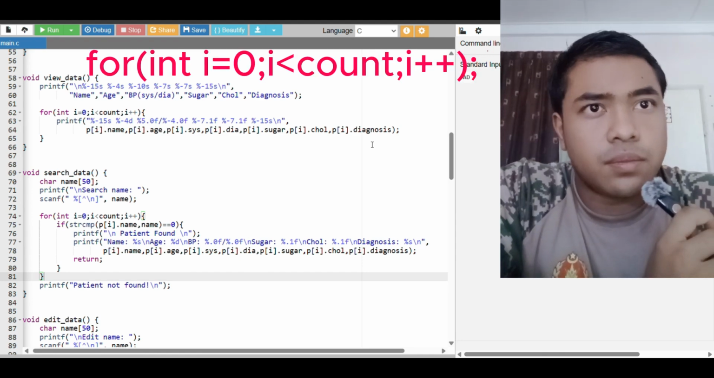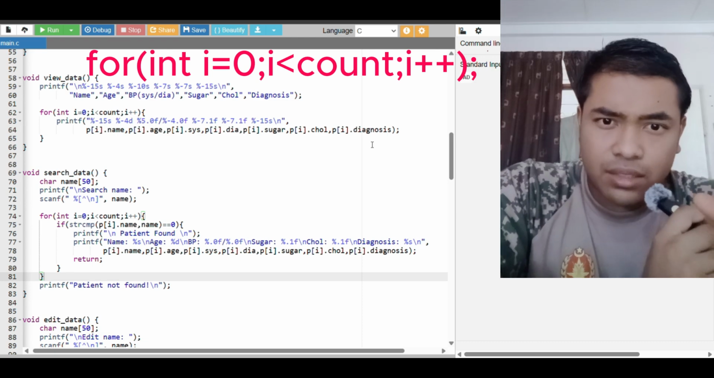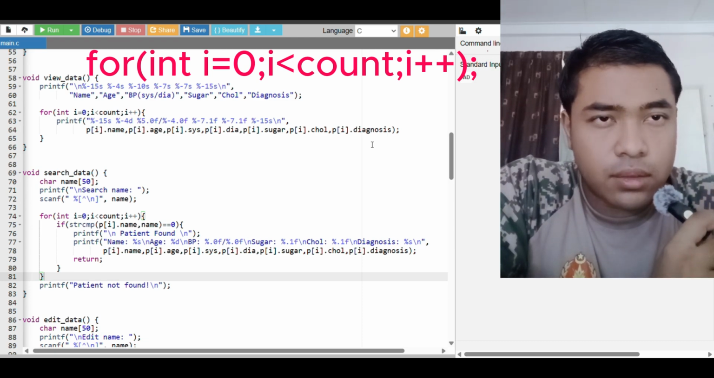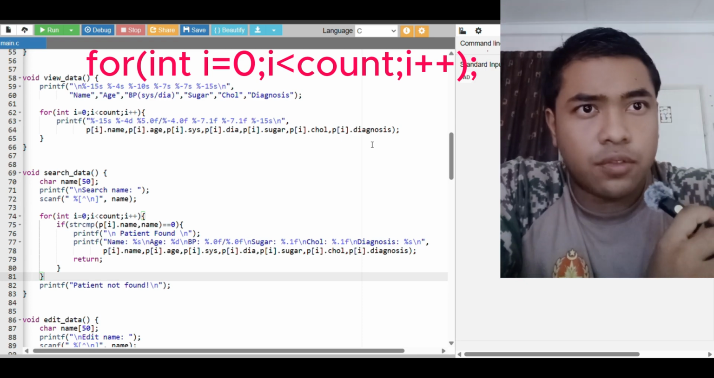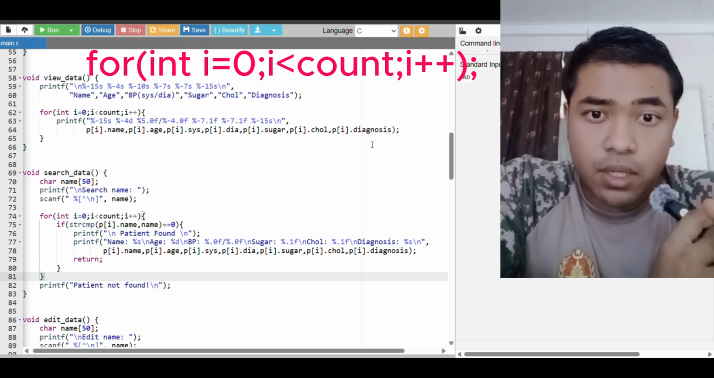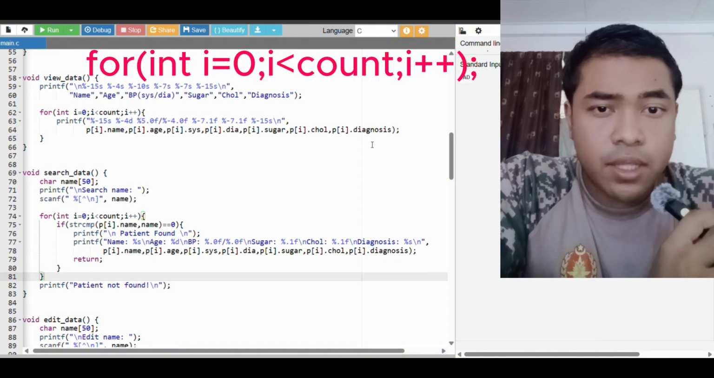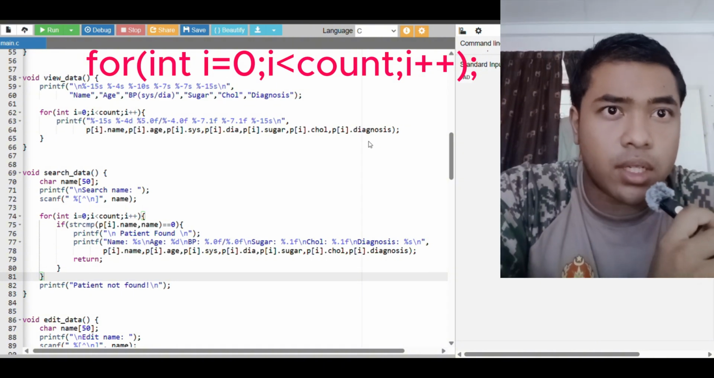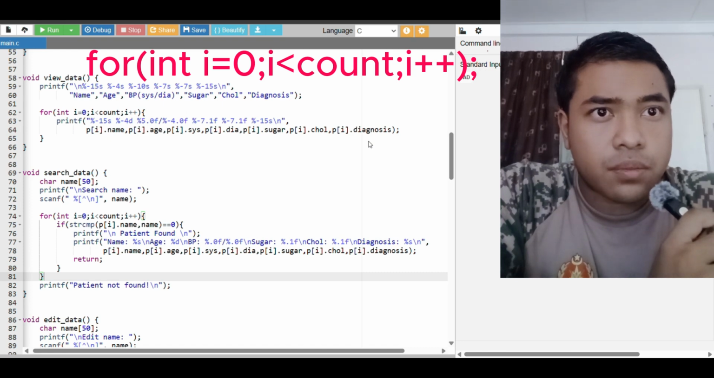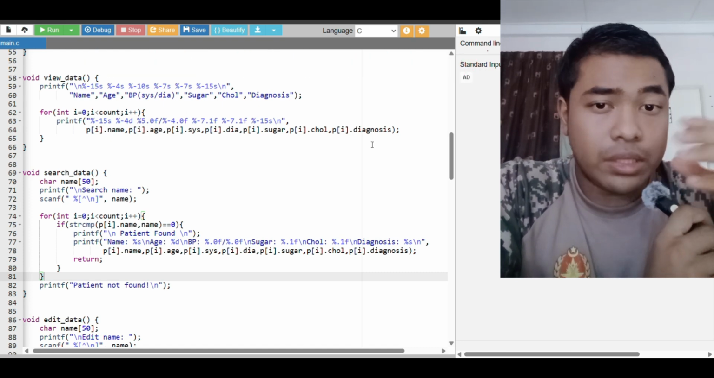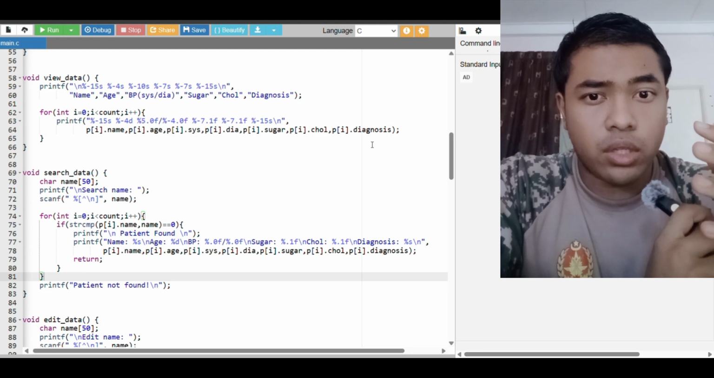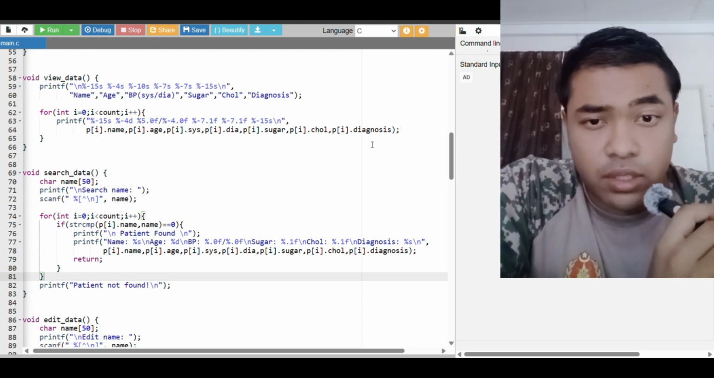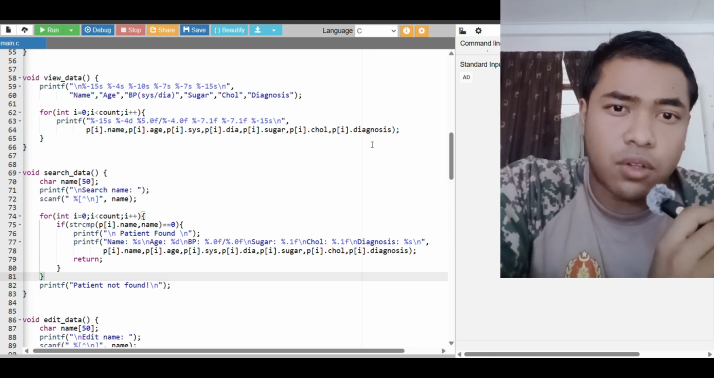Why a for loop? Because int i is the first person, and count is for the last person in the record, and then i increments for the next person, and the next one, and moves on until the last one. Without this loop, it would show only one person.